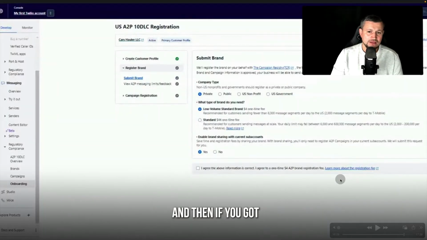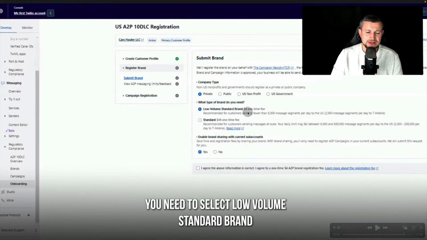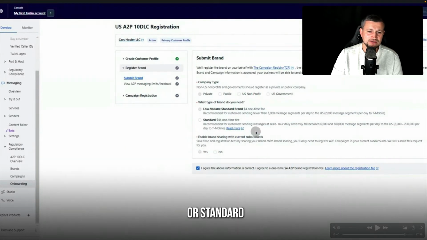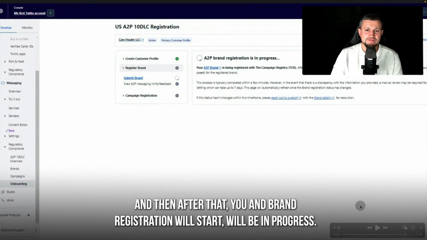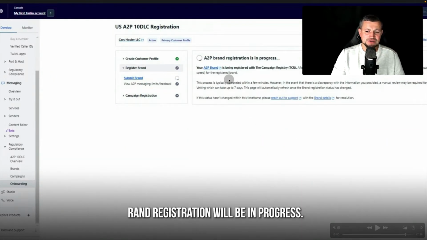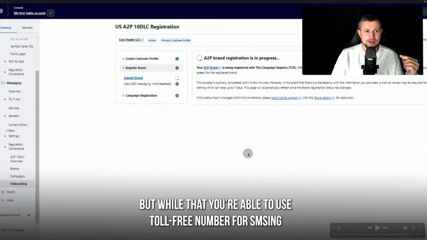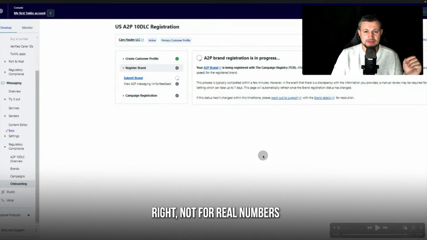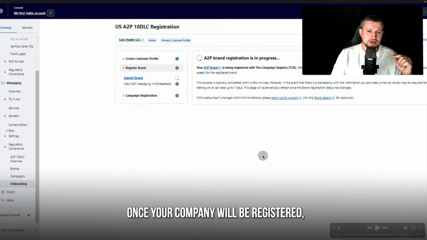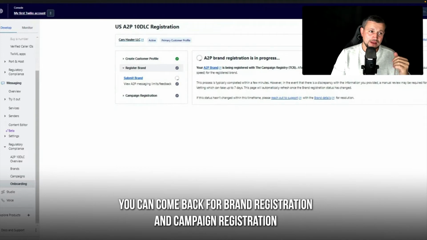And then if you have registered a real company, you need to select low volume standard brand, or standard, okay? And then after that, brand registration will be in progress. You need to wait about 2 or 3 weeks until your company is registered. But while that happens, you are able to use the toll-free number for SMS, right? Not for real numbers. Once your company is registered, you can come back for brand registration and campaign registration.